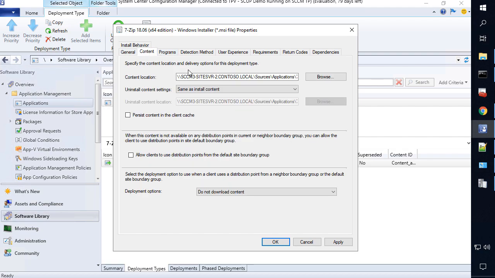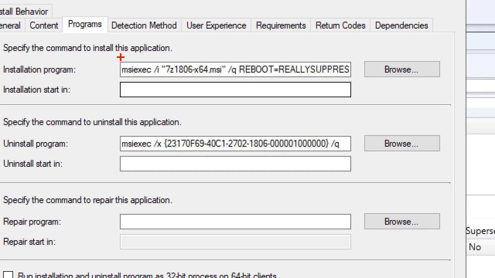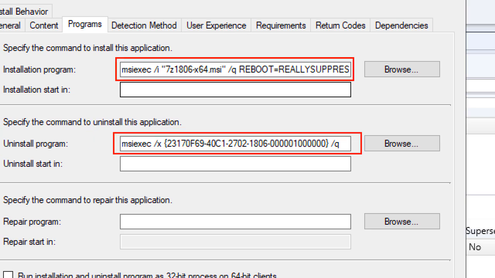All right, so jumping over to the Content tab, we can of course see it's pointing out to the path that we defined when we chose that MSI on the application creation. The next option, we're going to look at the command line. So we can see the command line that we created when we did the wizard initially, but we can also see, since this is an MSI, it also automatically gave us the uninstall command line using the product code that was detected within the MSI itself. So that looks good for what we have here.